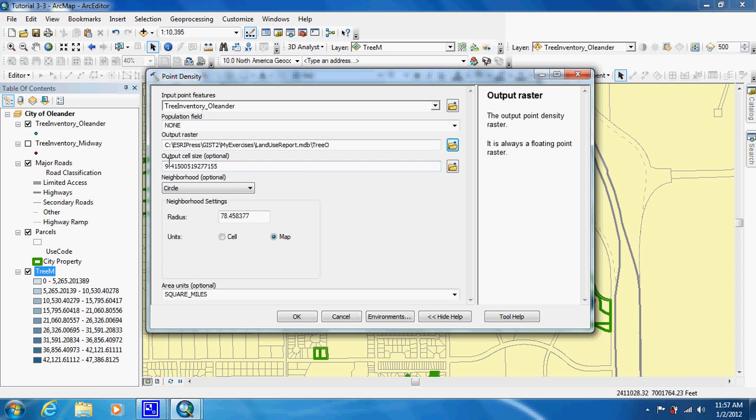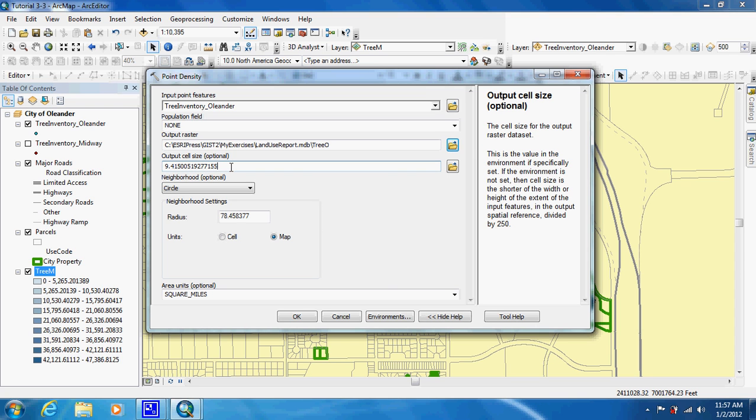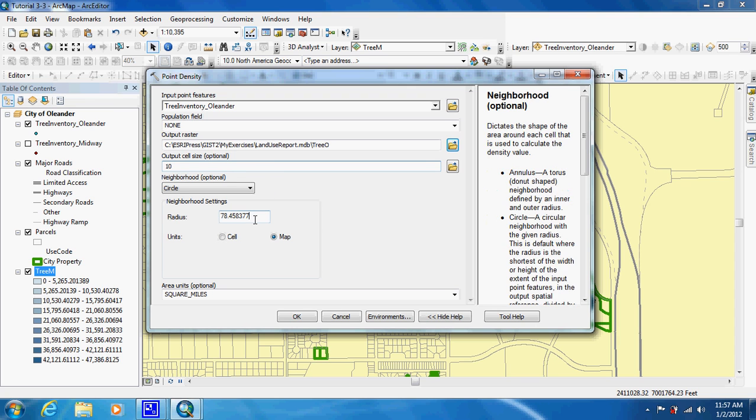Right now the cell output is 9.4 and so on. We're going to just change that to 10, so it's going to make the cell just a little bit bigger. And I'm going to change that 78 to 88. You don't have to do that if you didn't want to, but the other one had us increase by 10 feet, so we're going to do the same thing. And we're going to be using the units based off the map. So then we're just going to click OK.